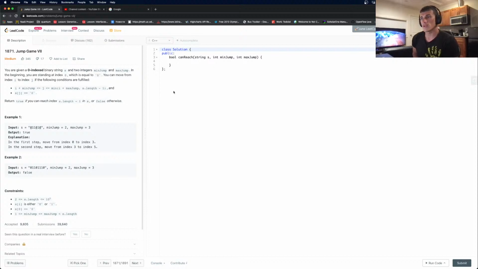So why is binary important? I didn't get it. All right. So I can move to the next one if I plus minJump is equal to it, so if I have enough to jump to it. So basically it's in between the current position plus minJump and the current position plus maxJump, or the end of the string, and I can only jump on zeros, not on ones.